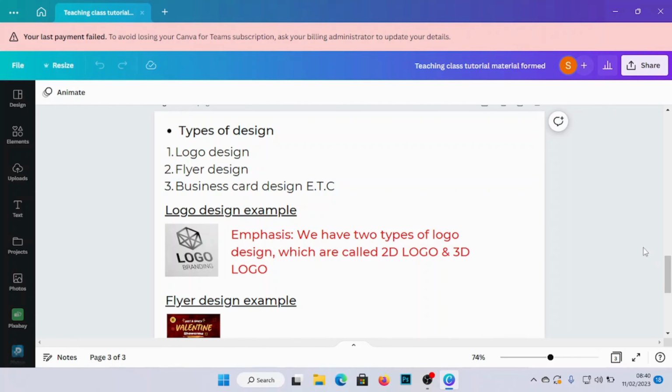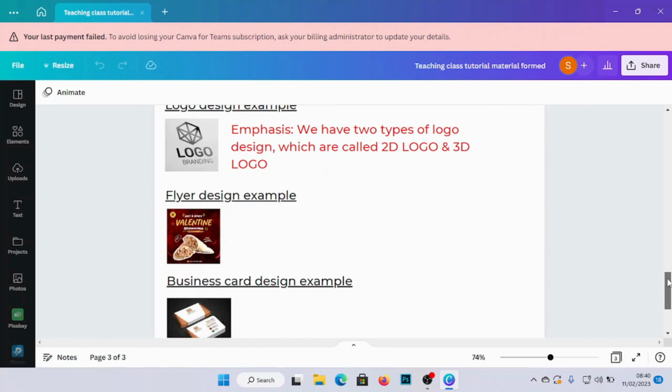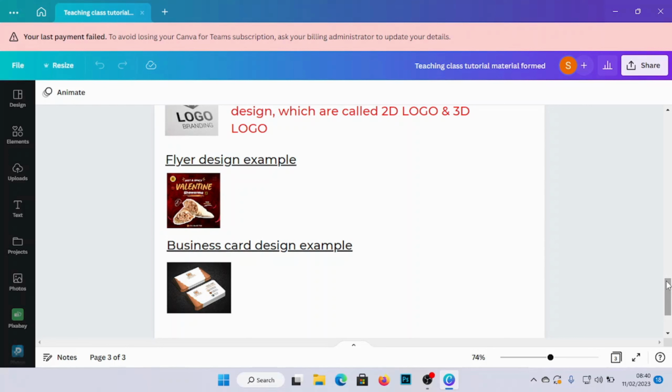Sorry. So we have types of design. We have logo design, flyer design, business card design, and other kinds of designs. That's why I wrote etc. here. This is a logo design picture example. Another logo design. We have two kinds of logo design: a 2D logo design and a 3D logo design. Don't worry, as we go on, during our logo design class and flyer design class next week Saturday, I'm going to show you the difference between these two kinds of design.